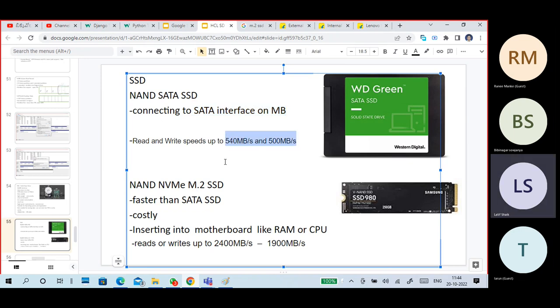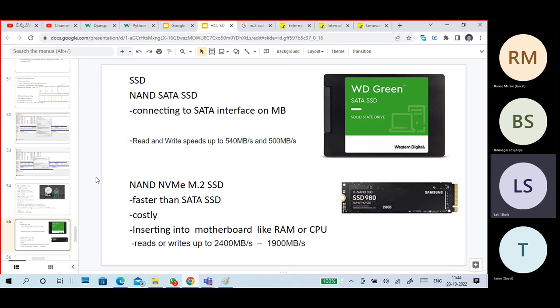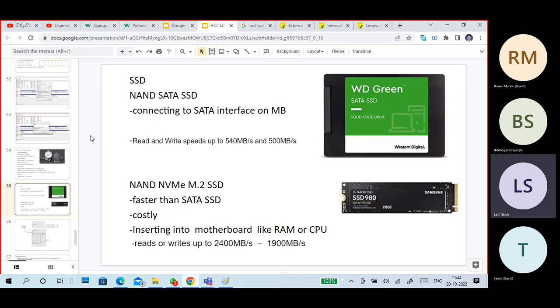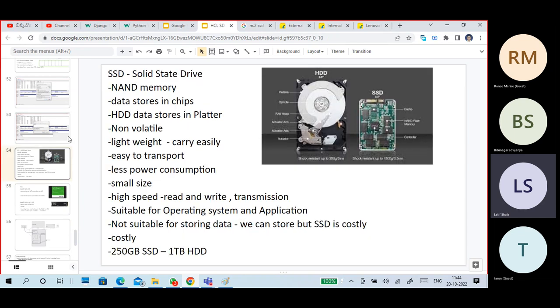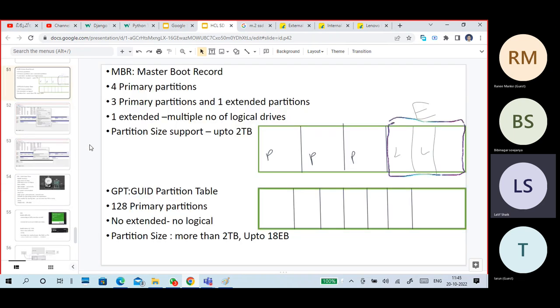This is the sample read and write speed of this particular SSD. Next one is costlier than this one, but it is faster than the SATA interface SSD. This is the read and write speed. You can directly insert it into your motherboard, both laptop and desktop. You can install it directly, you can screw it. It gives much more speed. That's about your SSD and hard disk. Next part we'll see hard disk partitioning and what is MBR and GPT.